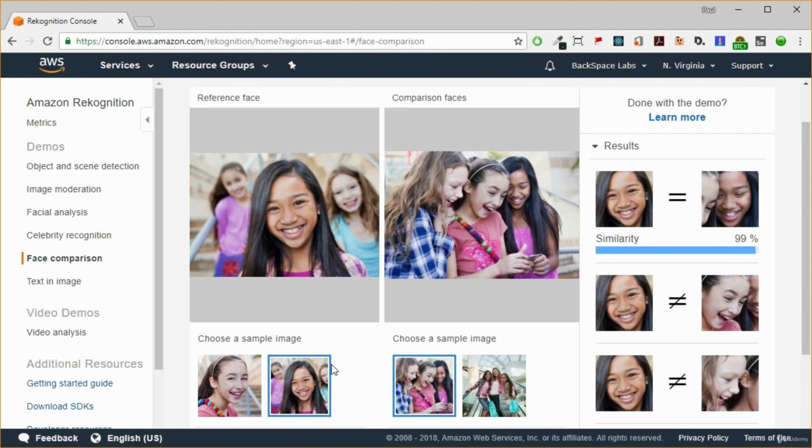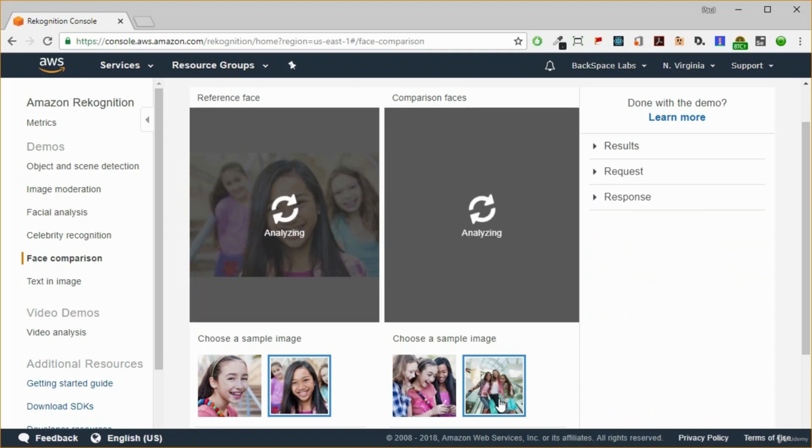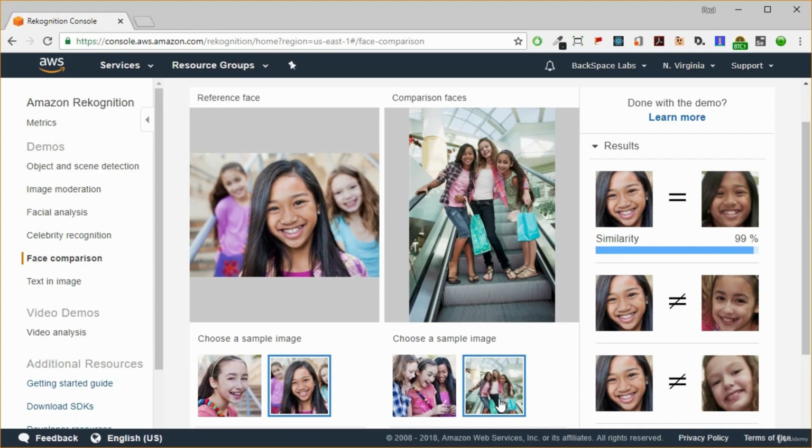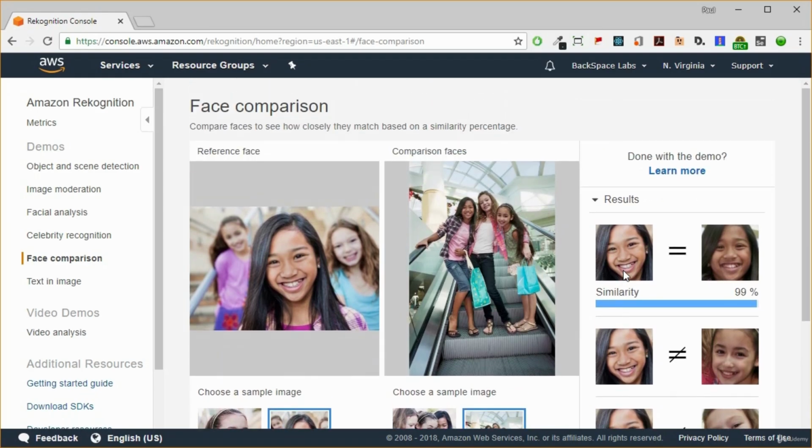And so here we can see that it's identified that it is a girl on the right. Let's have a look at another one. And it has found that girl as well in the other image. And it's identified that she's not the other two girls. So again, the facial recognition is really quite powerful.